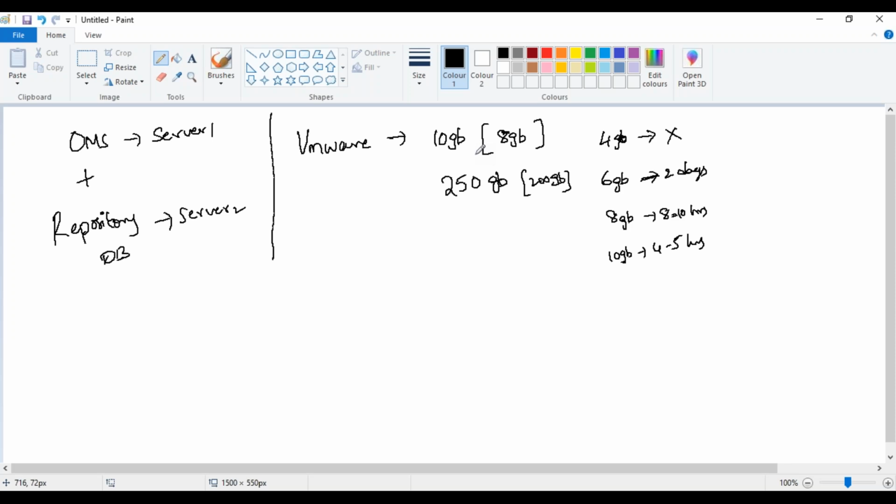Any questions before we start with the practicals? So this OMS and repository database, it's the responsibility of the DBA to do it. Yes, exactly. It would be the responsibility of DBA itself.